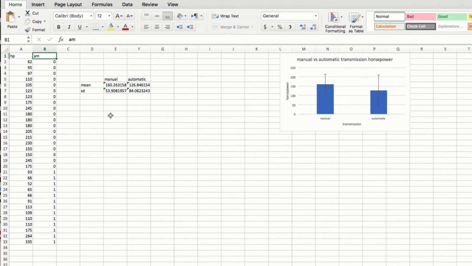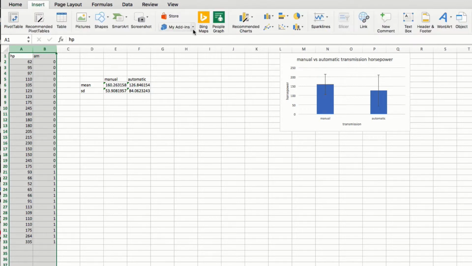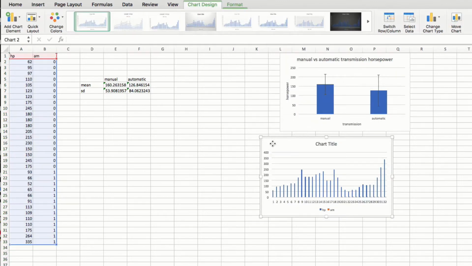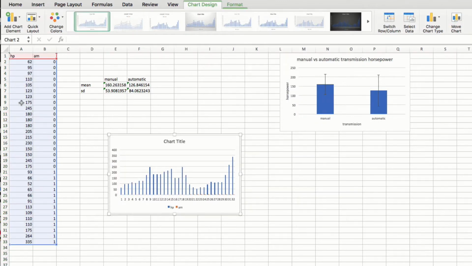And so Excel's kind of funny about bar graphs. You can't just highlight all of this and make a bar graph. In fact, just to kind of show you what happens if you do that, let's go ahead and try it. So if we highlight our whole data and we go to bar graph, we're going to end up with something that looks a little wacky. Every single one of these values got its own bar. That's not what we want.